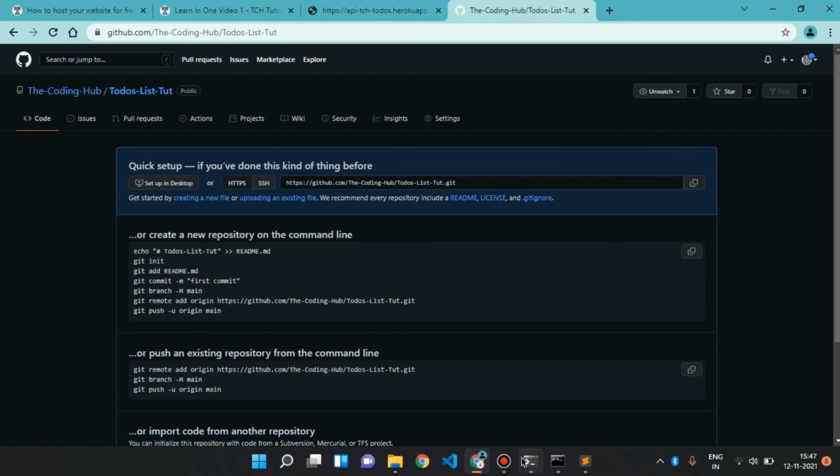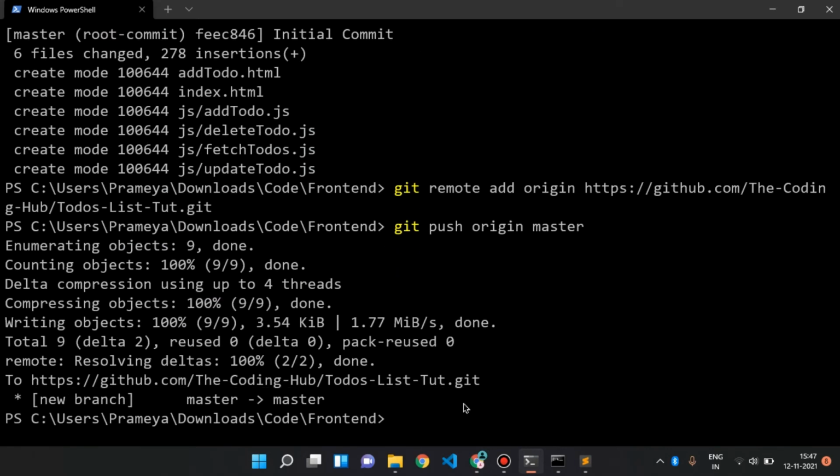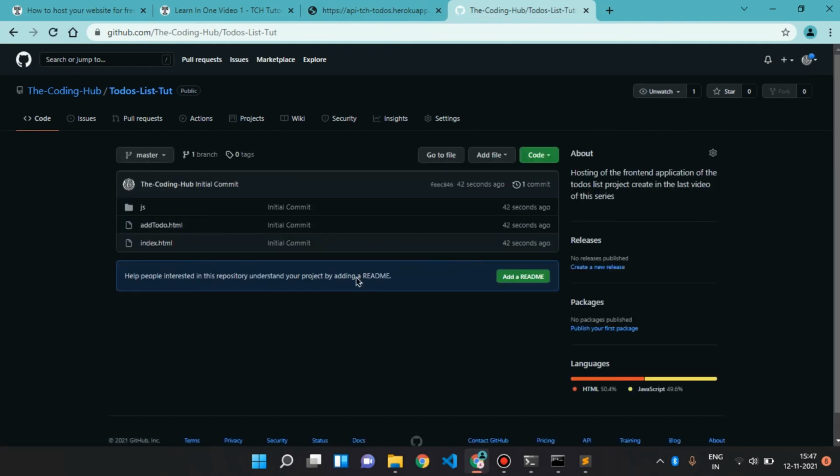If I reload it, it's not pushed yet, so it will take some time to push, and I will be back when it completes pushing all my files. So as you can see, it's done. So if I reload it here, then all my files would be present, like this.